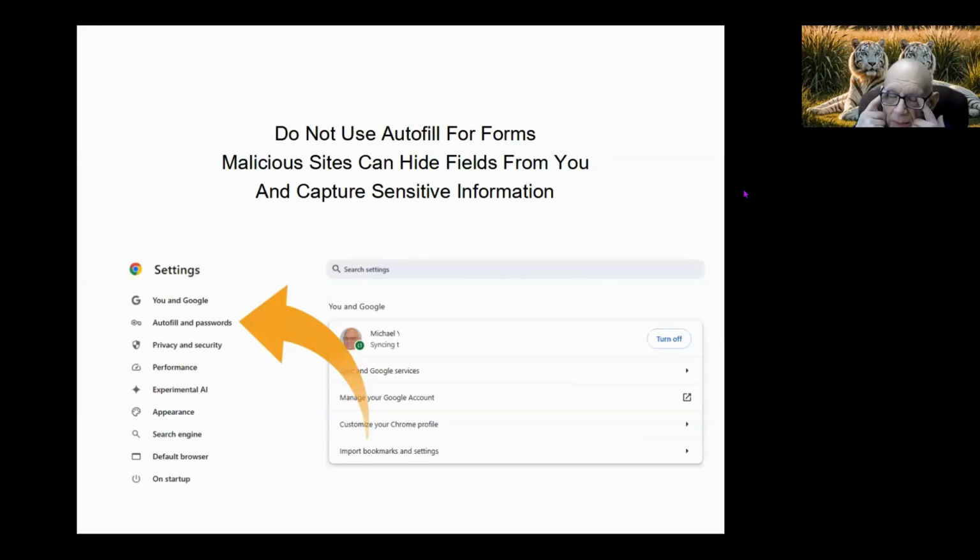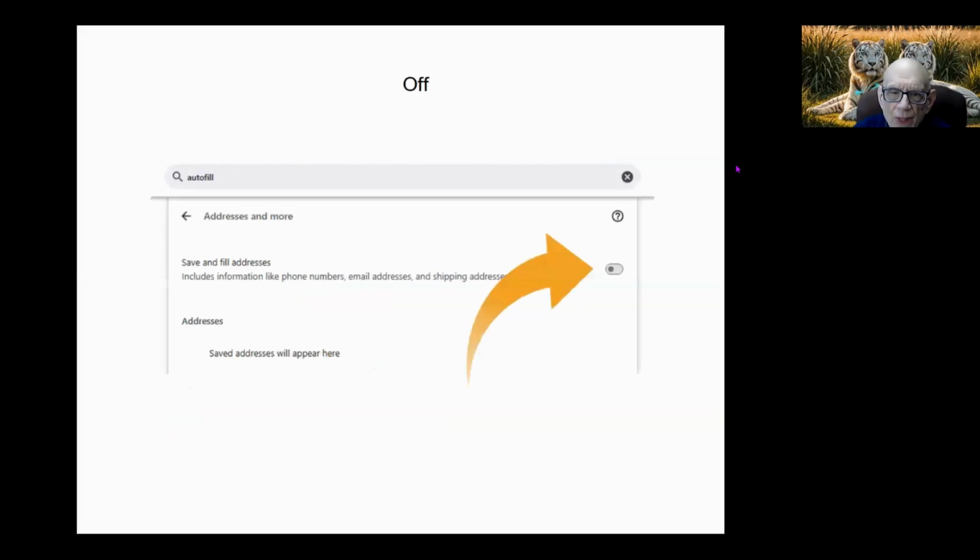Here's another one that people may not be aware of. We strongly advise not to use autofill for forms online. And the reason for that is you may not be aware that malicious sites can hide fields from you. And since you're opening up that autofill, they can capture sensitive information you may have put in on another site. So this is, again, a very strong recommendation that you turn off autofill. And again, depending on your browser, it's going to be in settings.